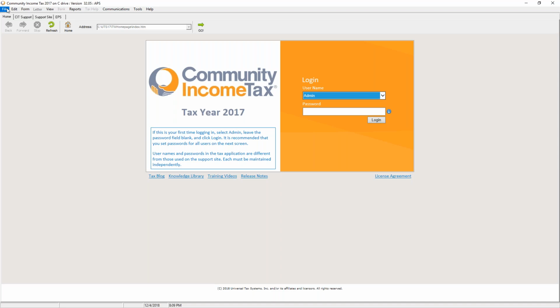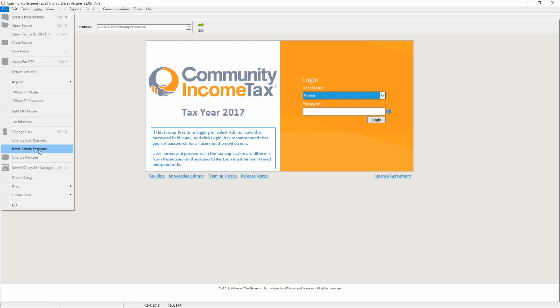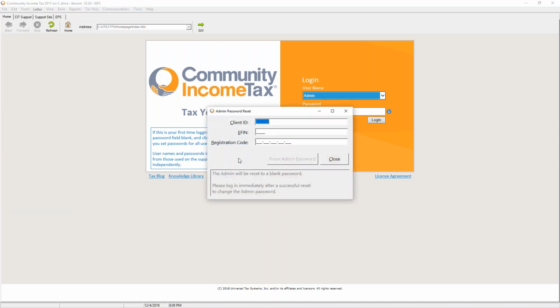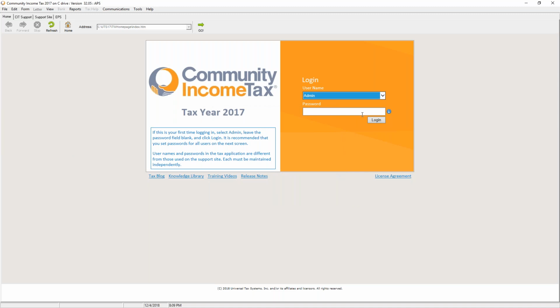You can also come over here to go to the file and go to reset admin password. And it's going to ask for your client ID, your EFIN, and your registration code. And it will give you the capability, once you enter all that information, to reset the admin password so that way you can get in there. It won't have a password, but once you log in, it will require you to put the password.